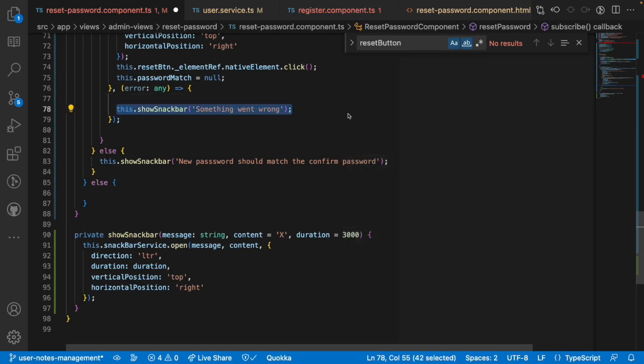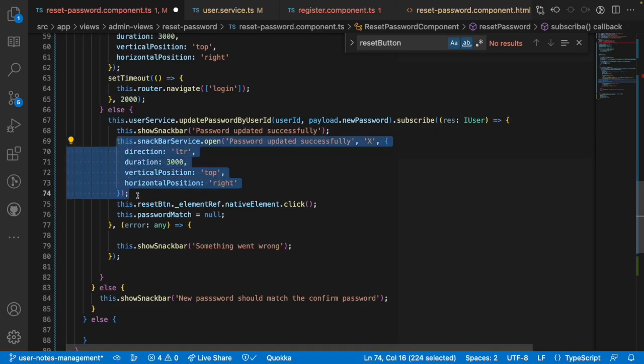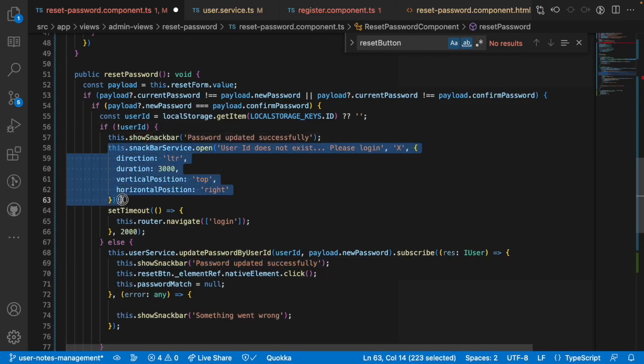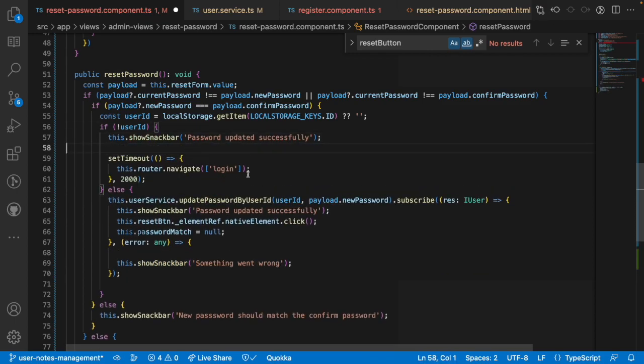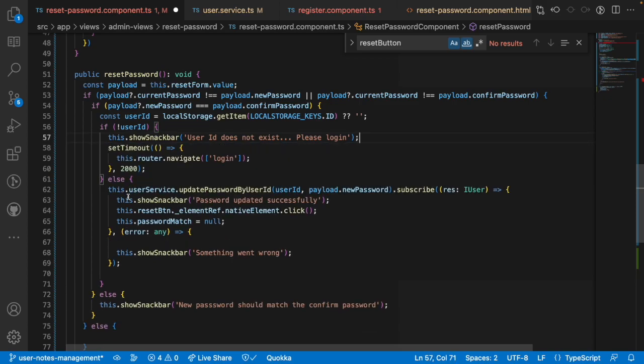So let me copy this, let me put it here and just copy this, password updated successfully, and then let me remove the snack bar again here. So let me go here, the same thing, let me copy and put it over here and remove this, and then I can use that particular, user ID does not match, please log in, and just put it over here, clear this off, save this.